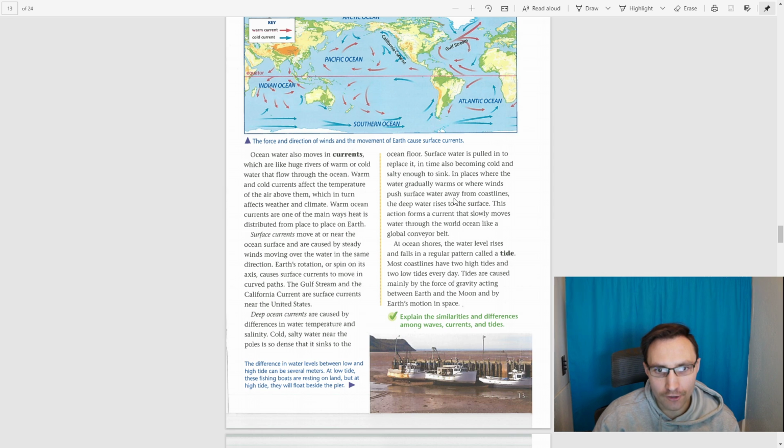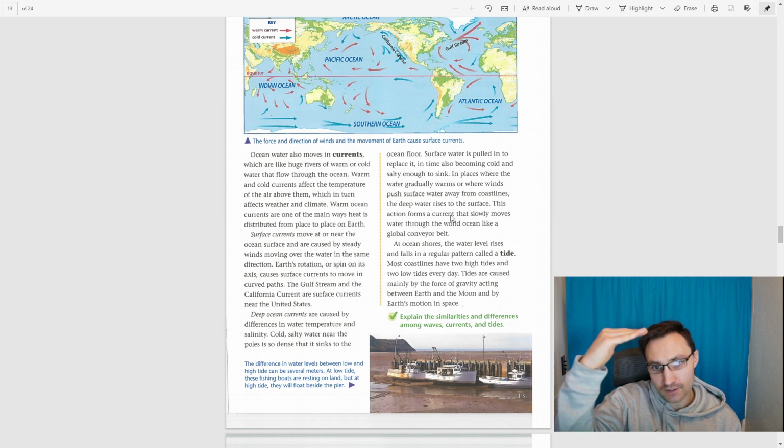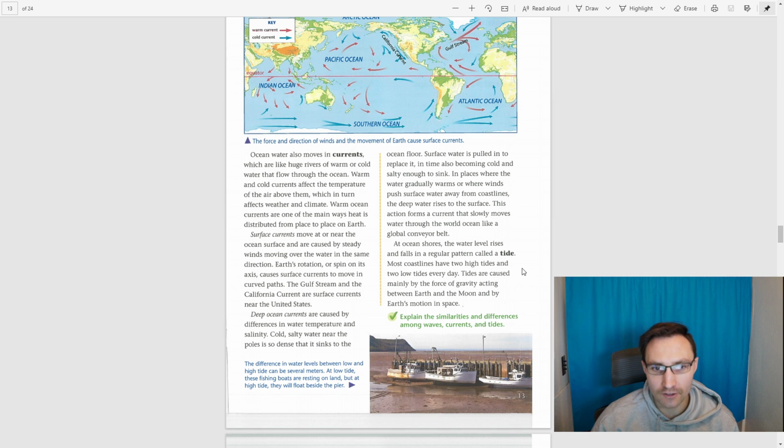In places where the water gradually warms or where winds push surface water away from the coastlines, the deep water rises to the surface. This action forms a current that slowly moves water through the world ocean like a global conveyor belt.